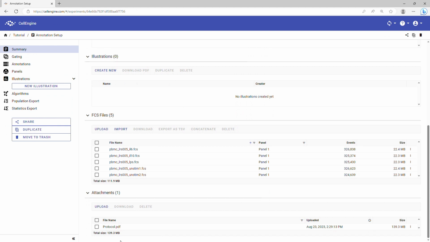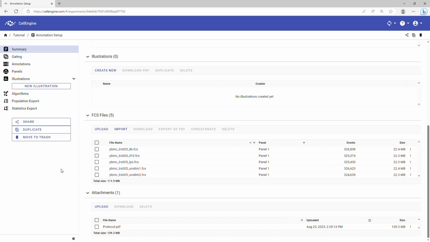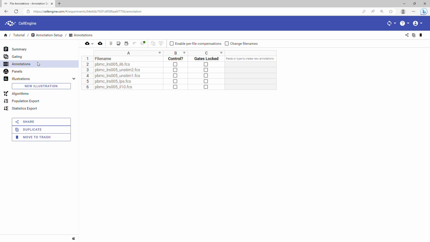You can navigate to different parts of the experiment by clicking these links in the sidebar on the left. If you ever need a little bit more space in the main window, you can collapse the navigation tab with these arrows at the bottom. That will give you a little bit more space to work. For the next step, let's go to Annotations, which is the tab where we can add information about samples.